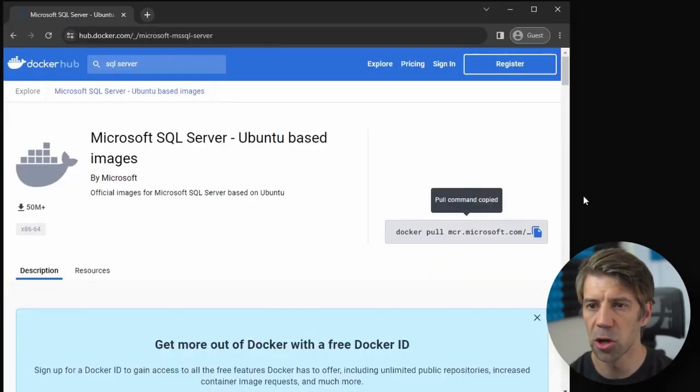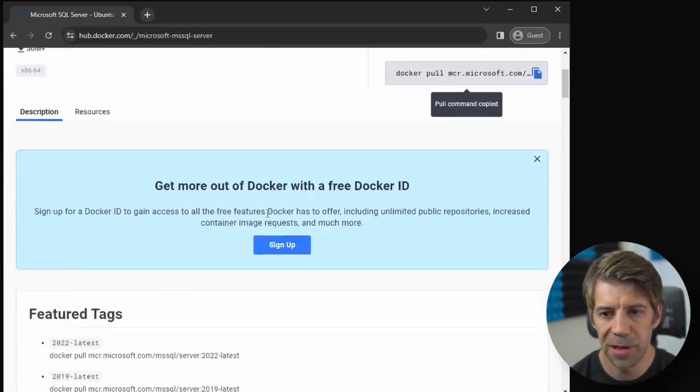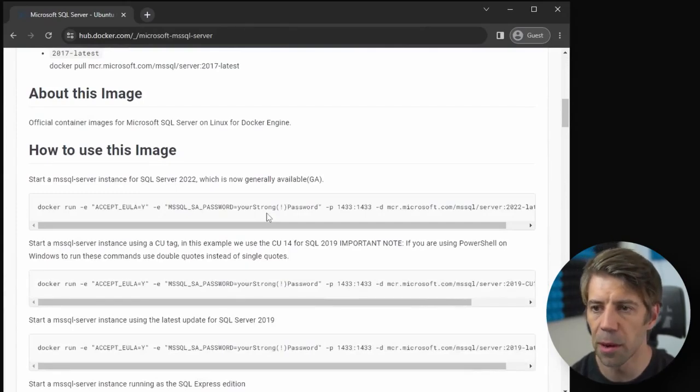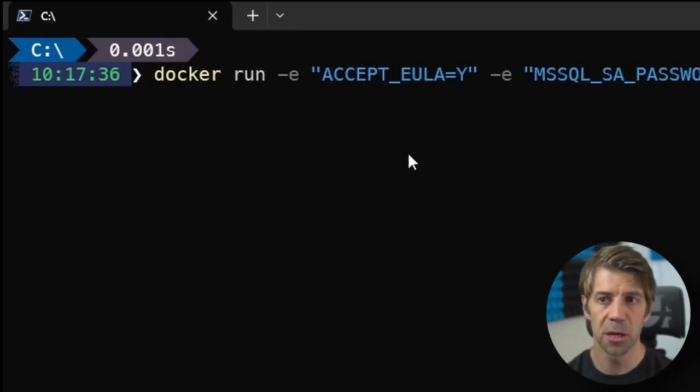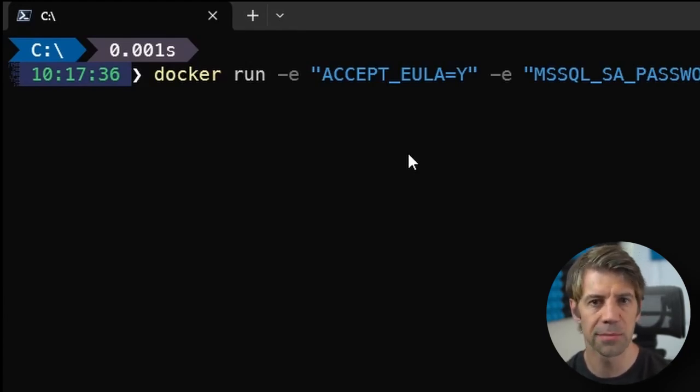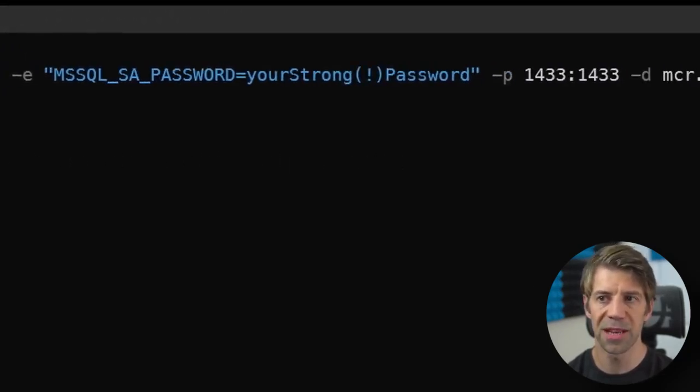So if we go back to Docker Hub and look at the SQL Server page, scroll down a bit, let's find an example with a port number. The first one does have that, so let's copy that. We can see here that we're using the -e command line argument to pass in an environment variable, and SQL Server expects you to pass in one saying that you accept the EULA, and that's what we're doing here. We're also passing in one to set the SA password.